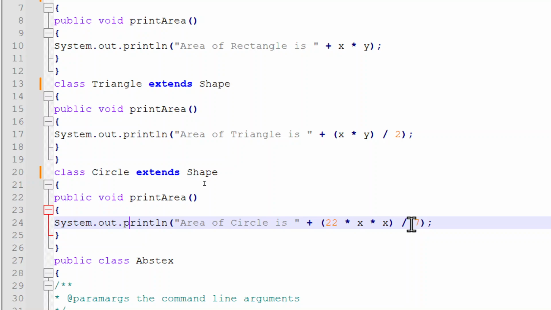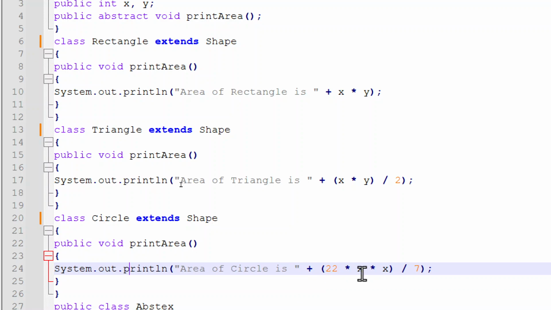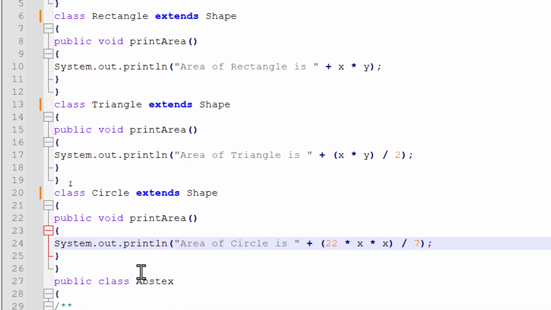Pi value is 22/7, and the r value, meaning radius, is x into x, because the available variables here are x and y only. So you can take one of the variables and make a square, so pi r square, and then this will print the area of the circle.